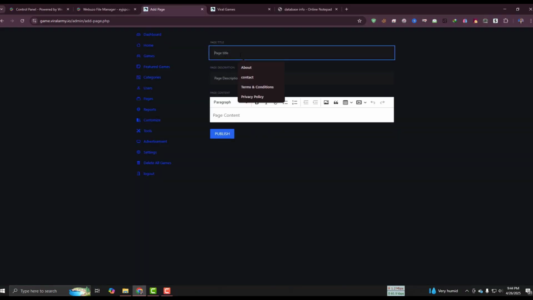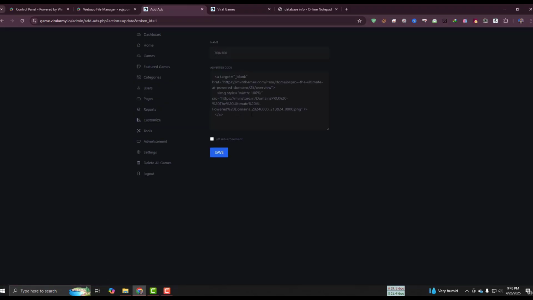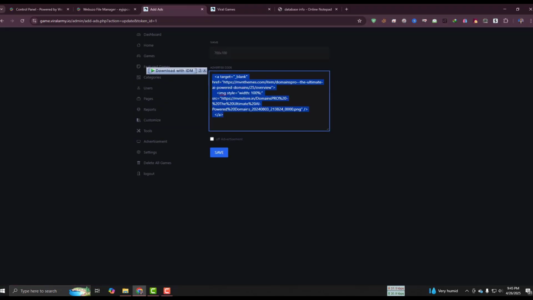Make sure you also create important pages like About Us, Contact Us, Terms and Conditions, and a Privacy Policy page. Under the advertisement menu, you can place codes from platforms like Google AdSense, AdStar, or Monetize to start making money from your website.